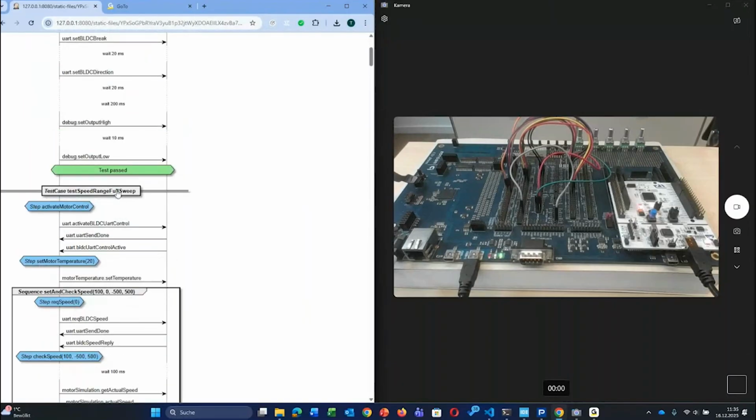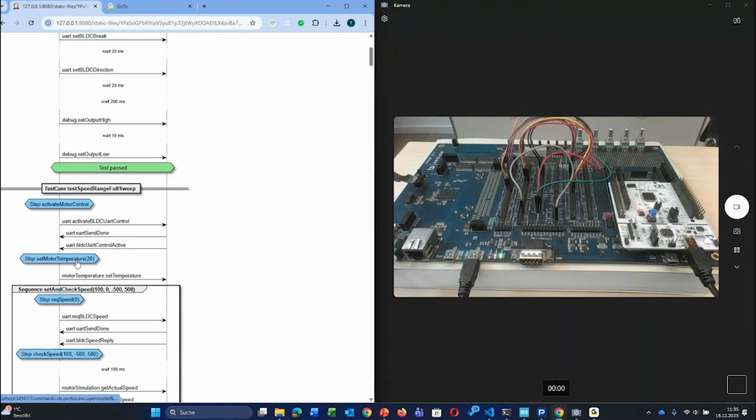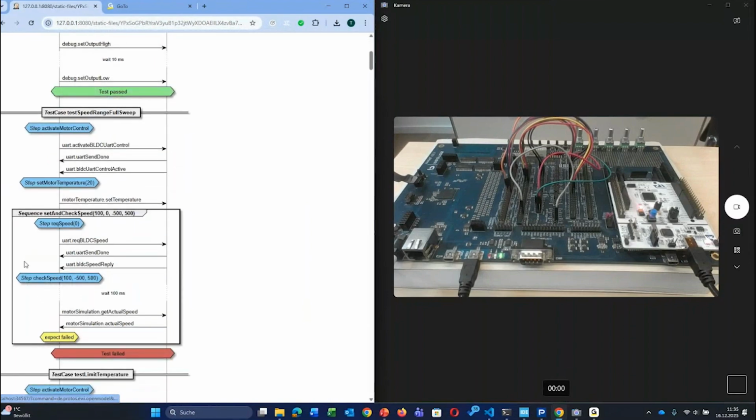So that's the full sweep. It activated the motor control, it set the temperature, and then it set the speed to 10. And I would have to analyze this now. I suppose it got the expected result values wrong. So it should be between minus 500 RPM and 500 RPM. And I suppose that has been wrong.